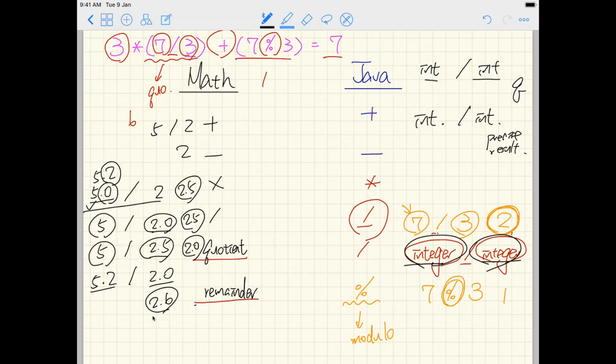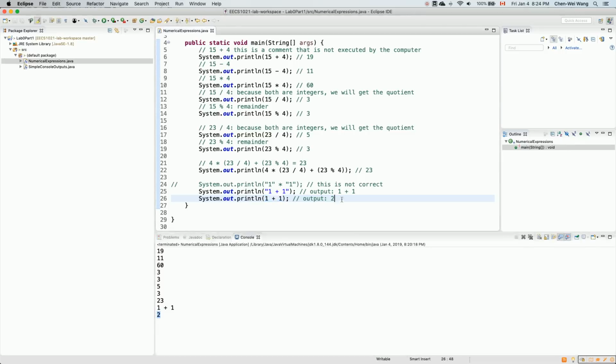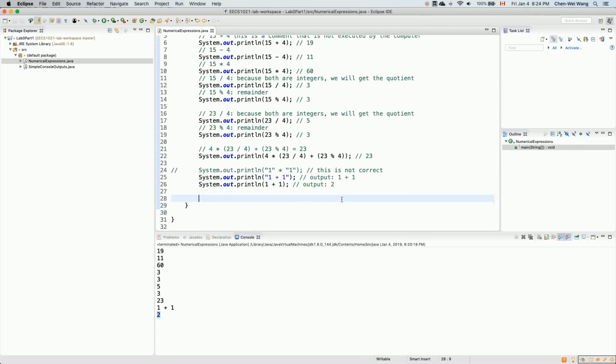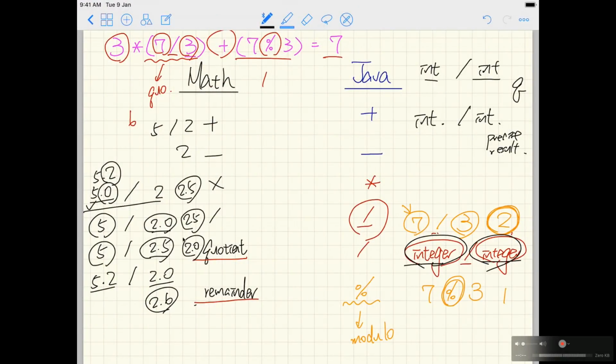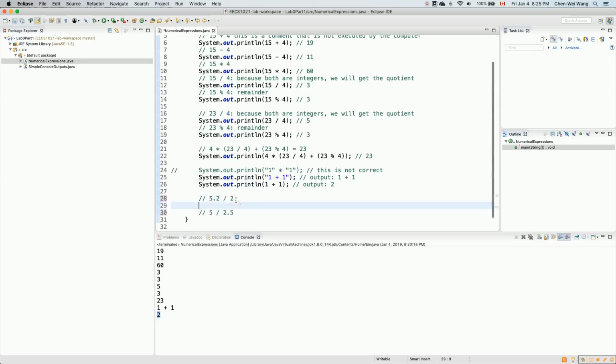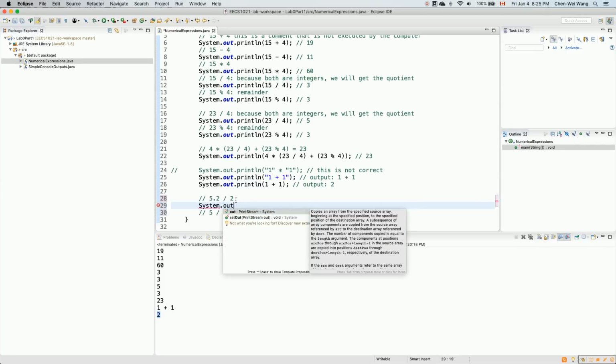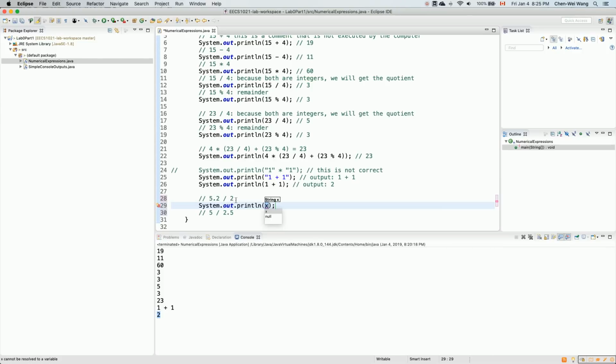Let's try just a few of them. Now I'm going to expand this further. What about 5.2 divided by 2? I also want to do 5 divided by 2.5. Let me just try these two, and it will be a little bit of an exercise for you to try out all these examples by yourself and verify the output on the console. Let me try these two for you. Now I can do System.out.println, and then I can say 5.2 divided by 2, pretty much like writing math.